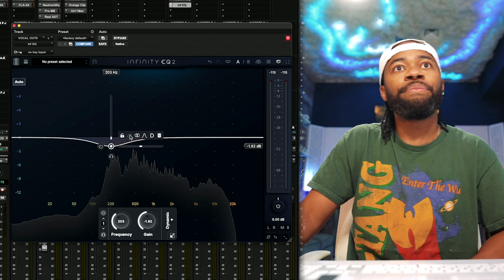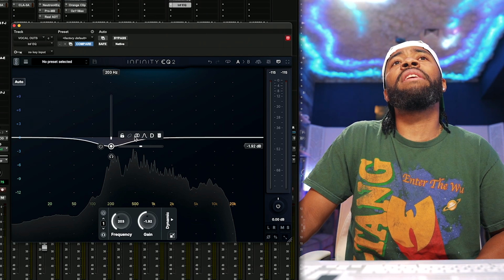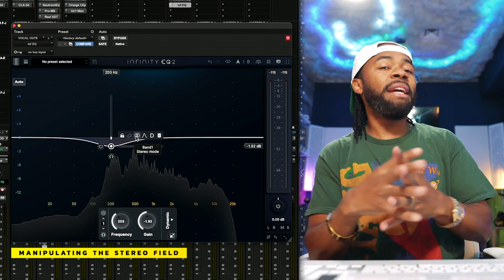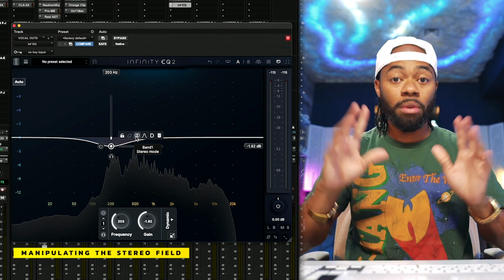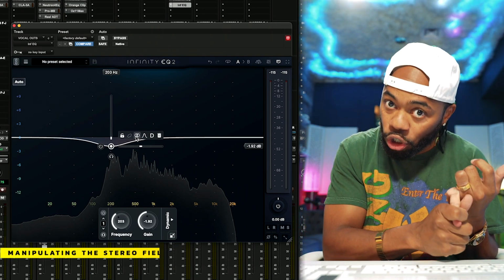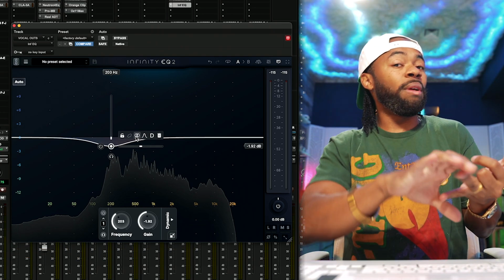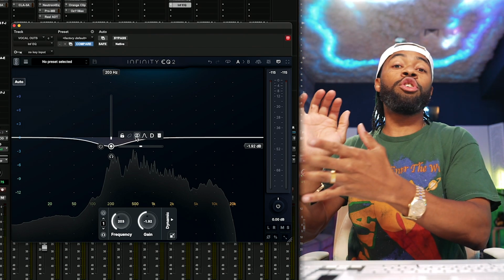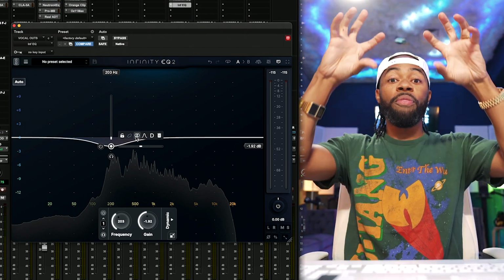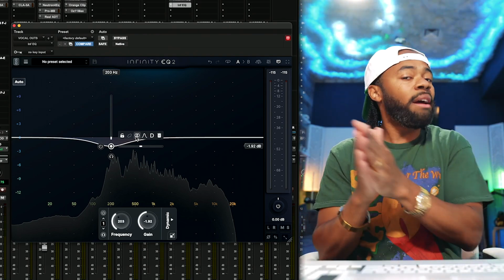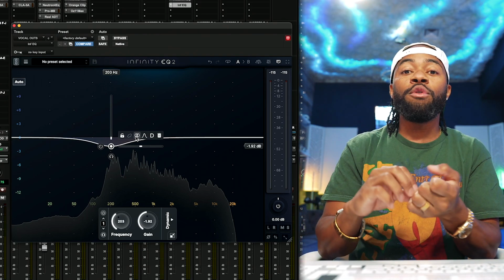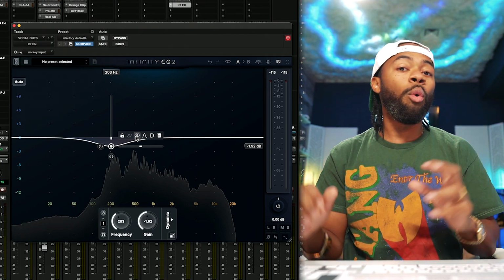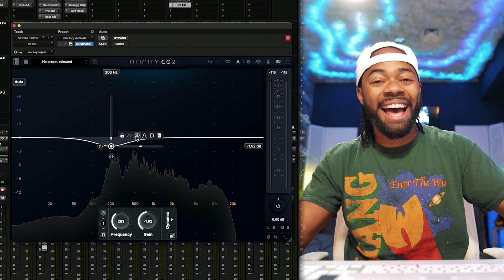The other thing we have here is the stereo option, where you can manipulate the image of the EQ by EQing just the mids, just the side information, just the left side, or just the right side, depending on the band. Like a lot of other EQs out there, you can choose if you just want to EQ 500 hertz of just the mid section, or 500 hertz of just the side section.